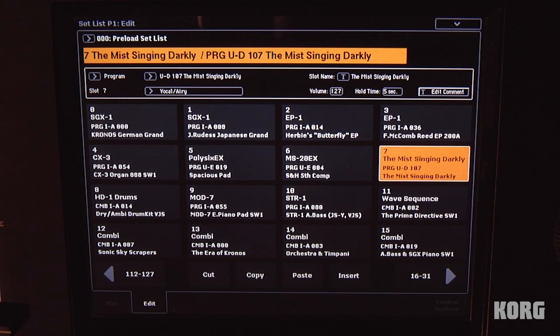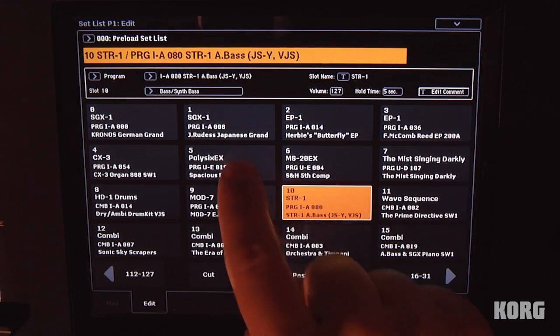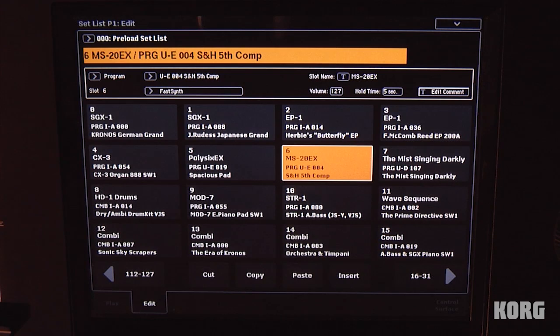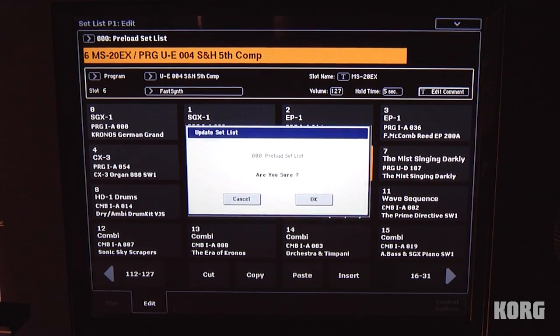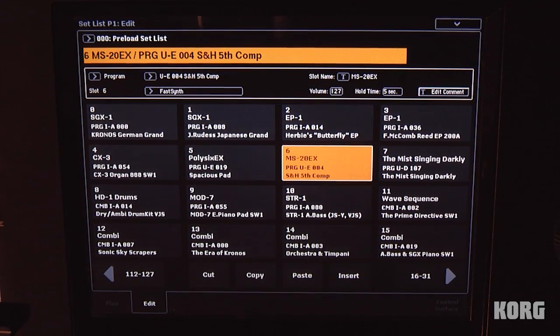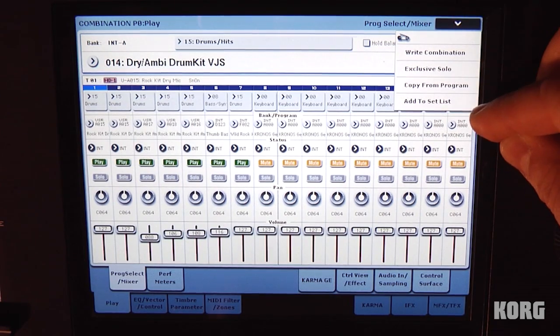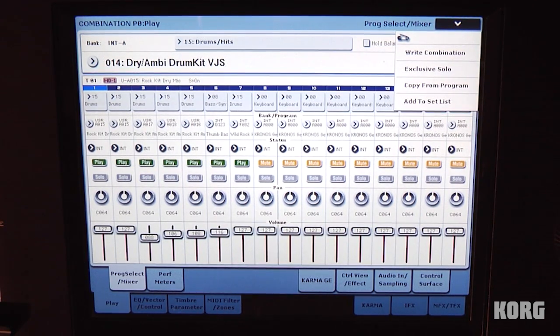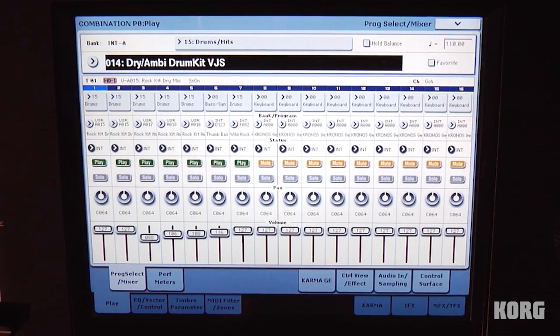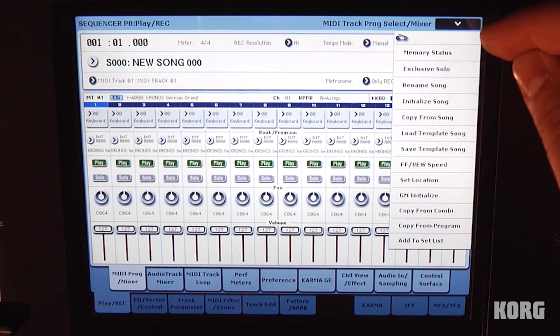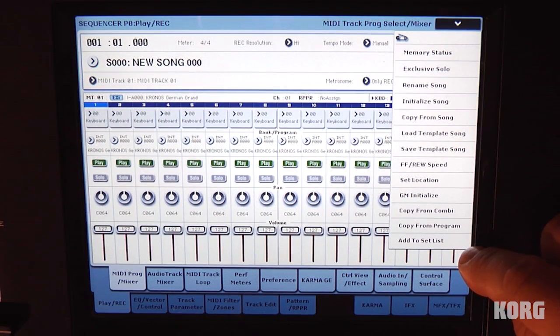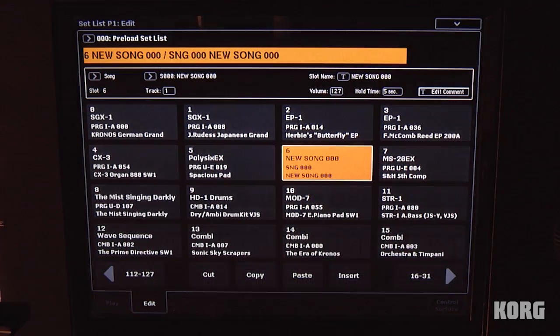If you've loaded up a set list that you've already created and you're just making some minor changes to it, you can also choose to press the Record Write button in the sequencer controls, and that will allow you to update your set list. Now I'm going to jump over to combi mode and touch the drop-down menu, and just to let you know, the Add to Set List parameter is right there. Same thing if I push exit, go to sequencer mode, touch the drop-down menu. The last option on the menu is Add to Setlist. So just like with programs, you can insert a combi or a sequence in any one of the slots.